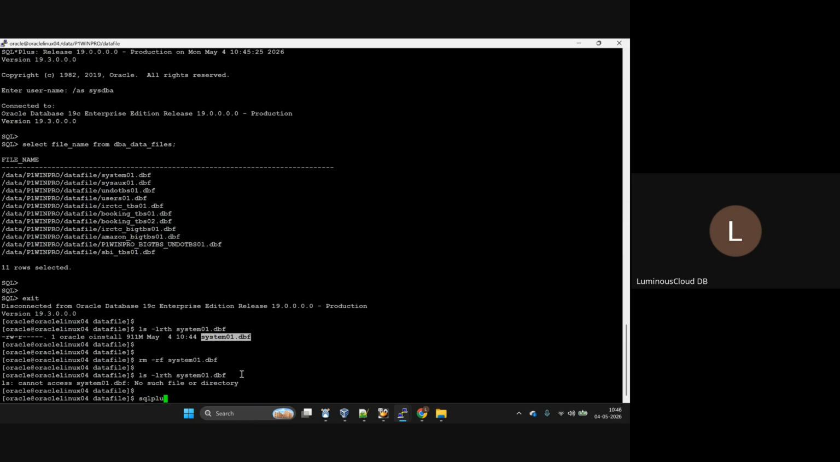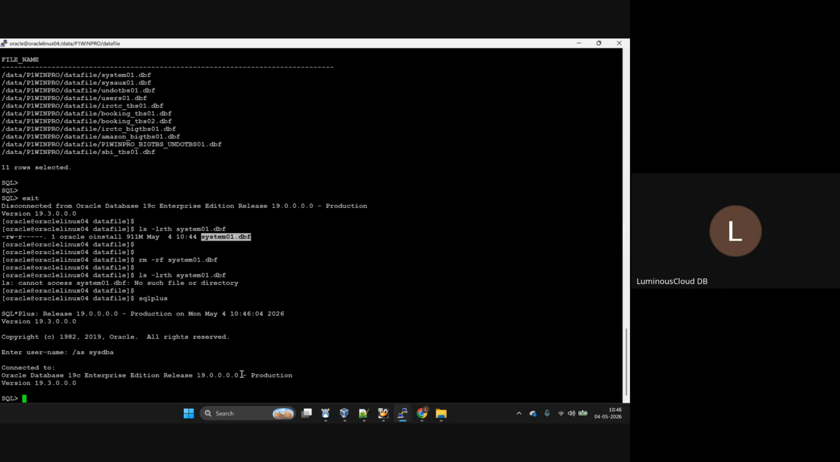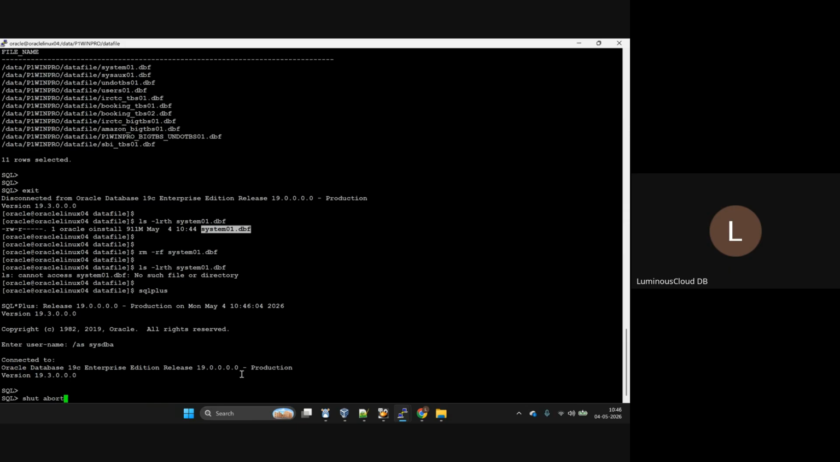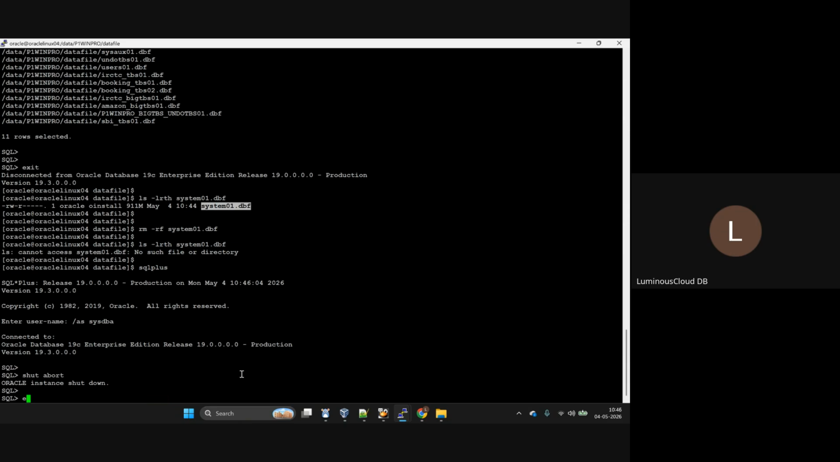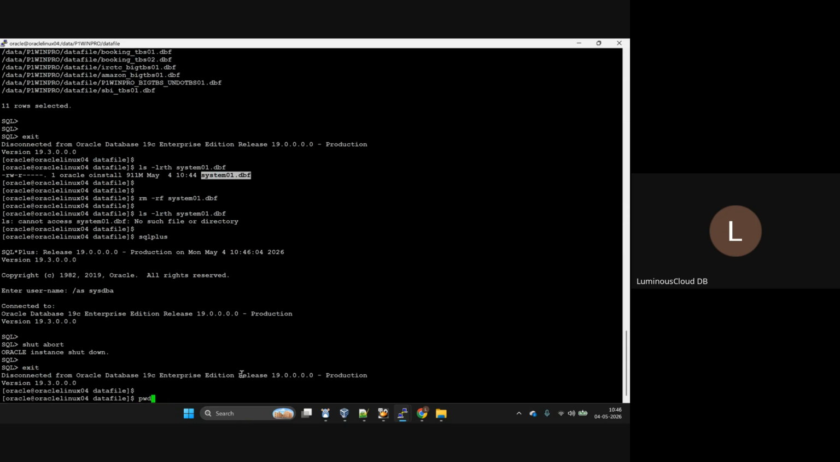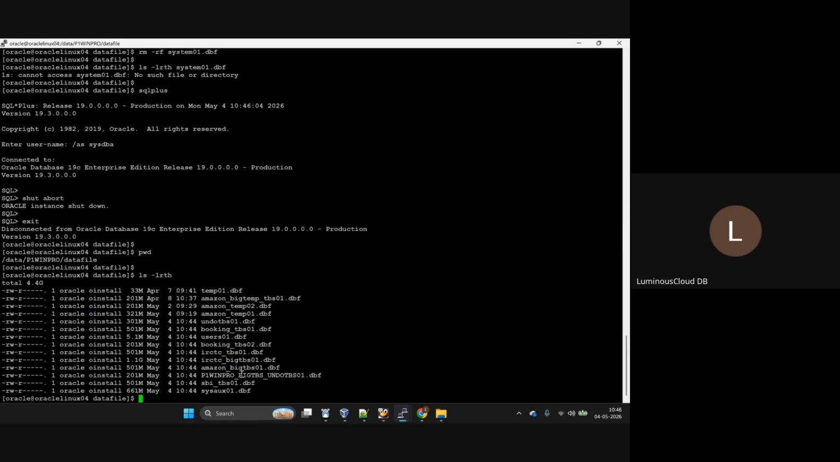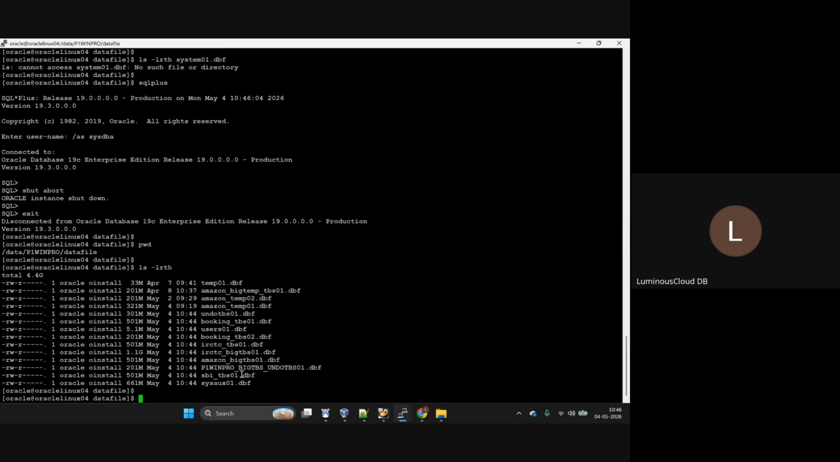Once you come to know that something happened to your system files, system01.dbf or sysaux01.dbf, you need to shut down the DB using abort. Once that is done, go to our data files location, check which file got deleted. Sysaux is there, system is there, system01.dbf file is not there, right?